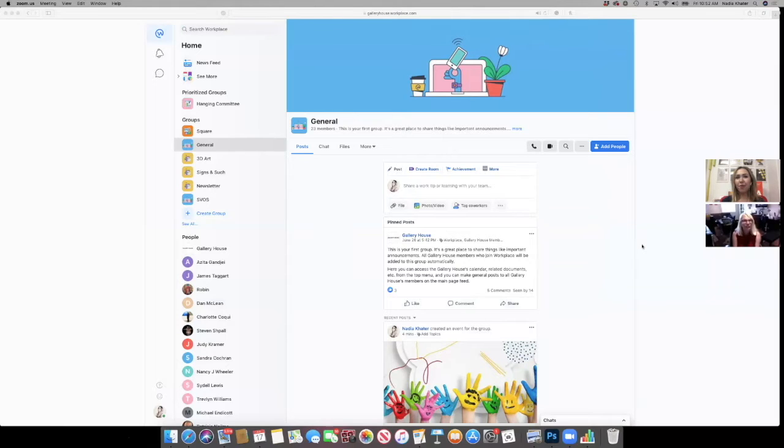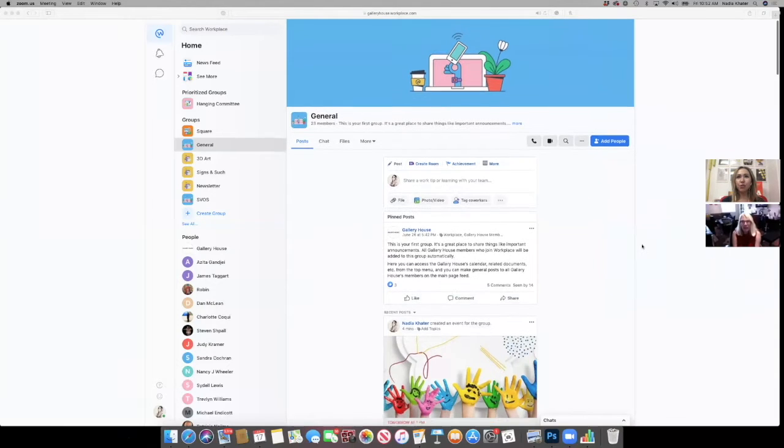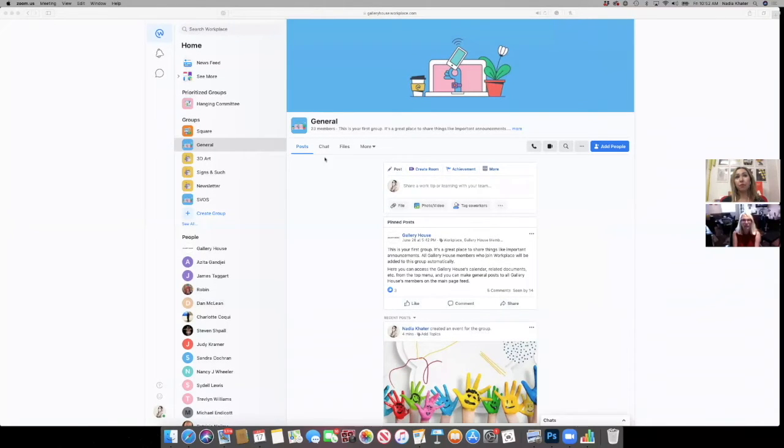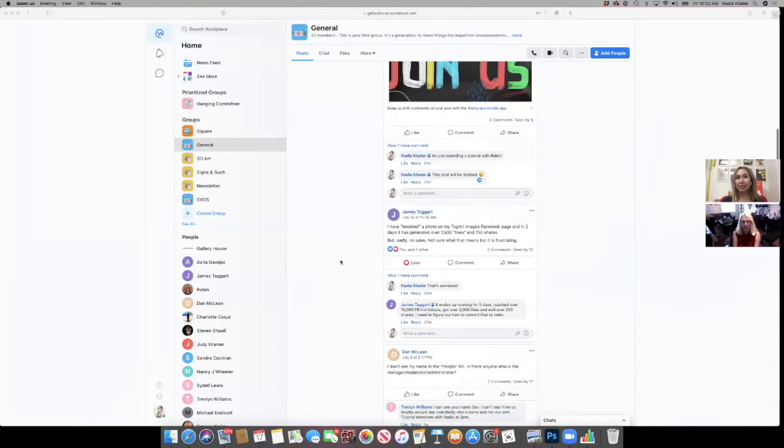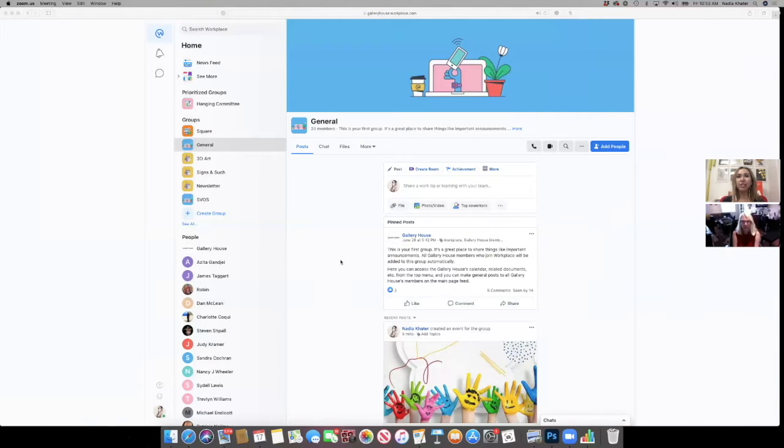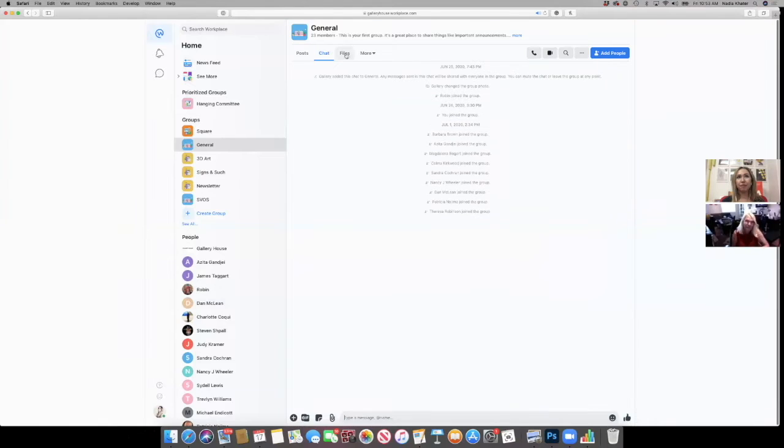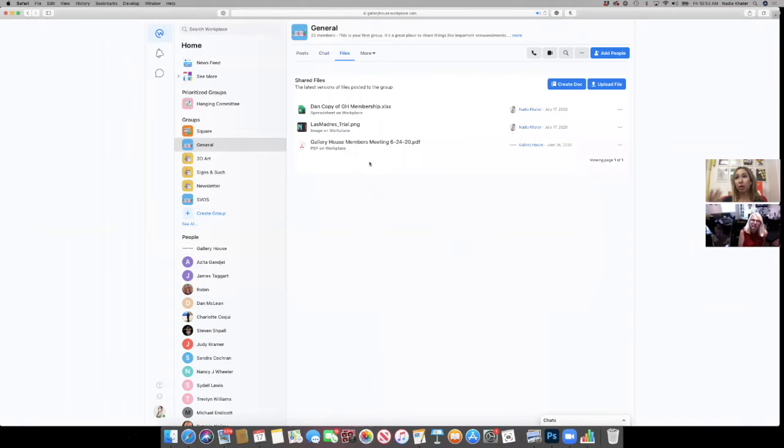All right, so back to general. So basically the options for the group itself are in this bar: posts, chat, files, and more. Posts are the main thing that you want. So this is the main thing by default. This is what you see just because you want to see what people posted. Chat is where your chats are. Files is what anyone uploaded on this group. You will see it here.